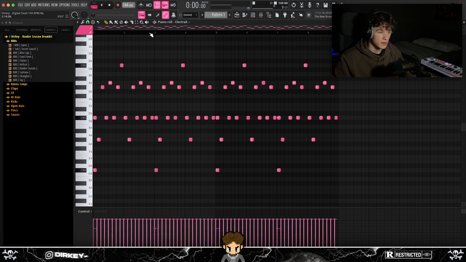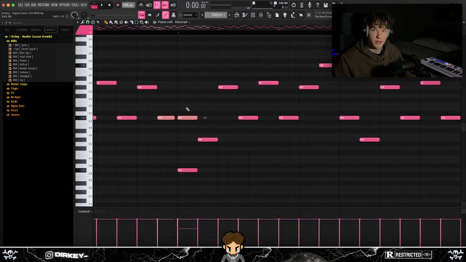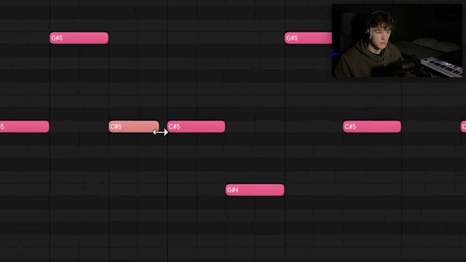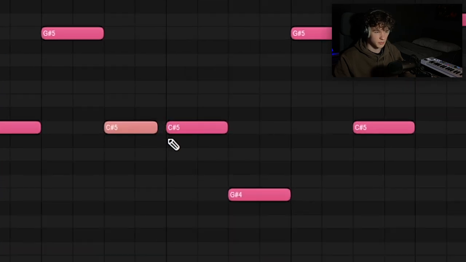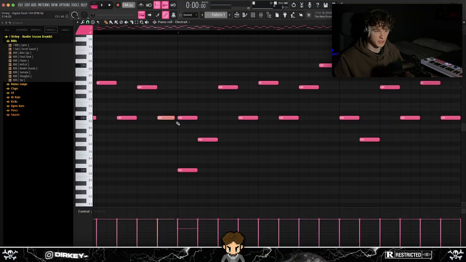That's it. But one thing I did is right here, you got two C sharps playing right after each other. So what I did is I got the first note and I cut it out a little bit so this note doesn't bleed over this note, if that makes sense.